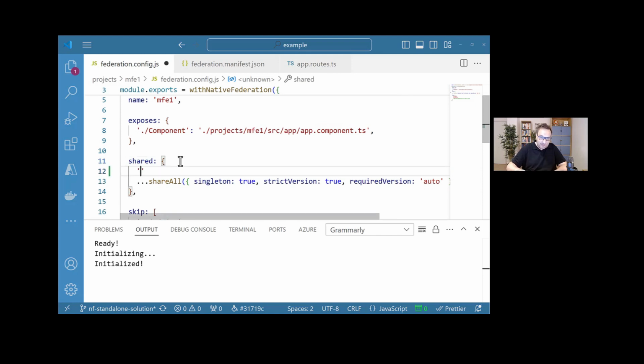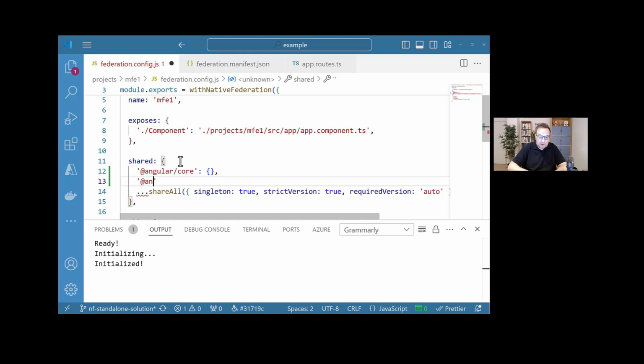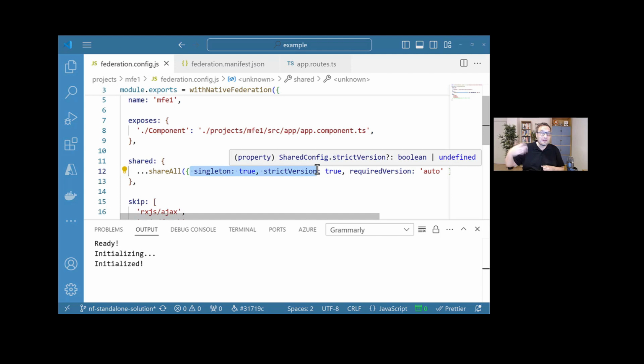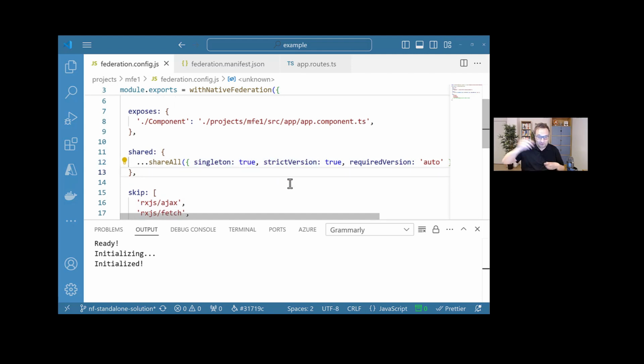And normally this here is an exhaustive list with all the libraries we want to share. All the libraries like Angular Core, Angular Common, and so on. However, the issue with exhaustive lists is they are normally exhaustive. And that's why I'm going a different way here. I've written this simple share all helper that looks up all my dependencies in my package.json and shares them. By the way, those settings here define how to deal with version mismatches. But this goes too far for today.